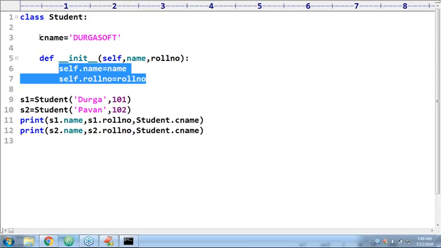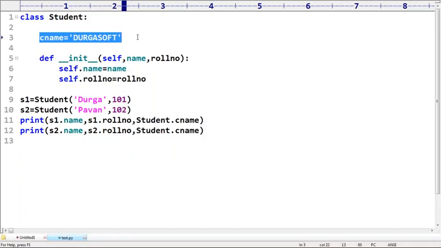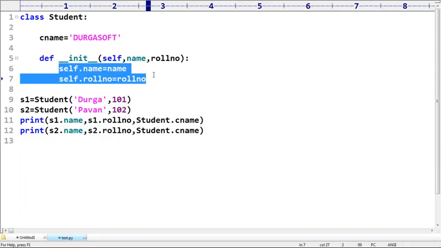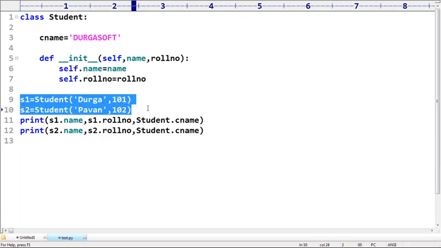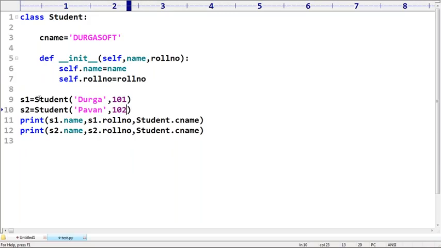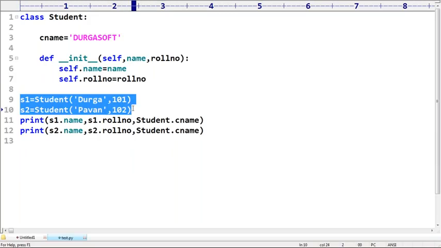This is called a static variable: you are declaring a variable within the class directly. Sir, you are declaring two variables by using self inside the constructor. These are instance variables. That's why you are creating an object. You should have clear clarity about this terminology, right?